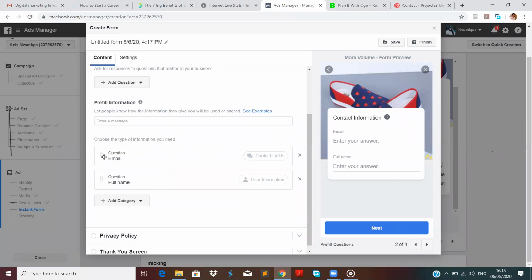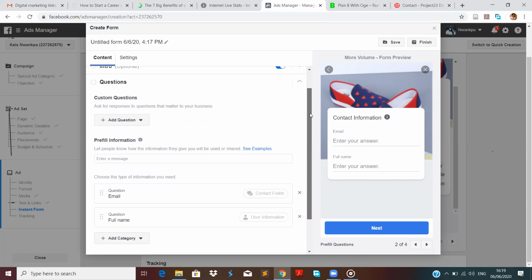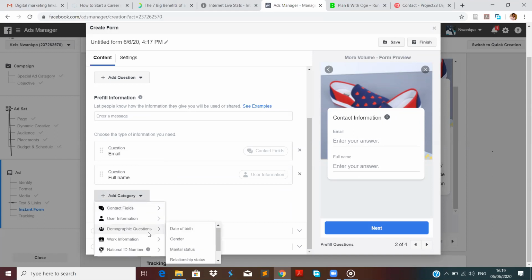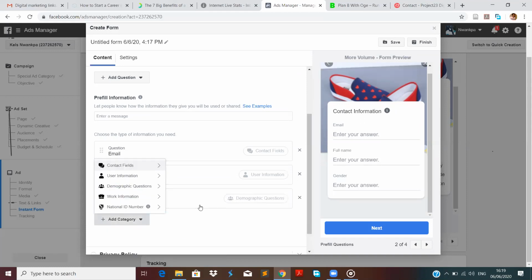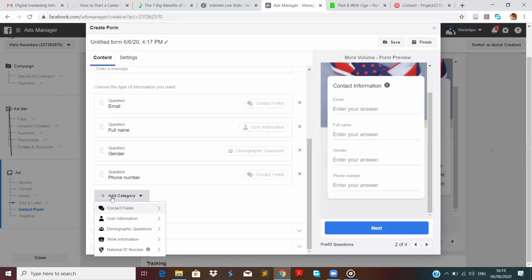I talked about email, full name, prefill, what's it called? Information. Ask for responses to questions that matter to your business. So here will be email. So here they fill in their email, they fill in their full name. If you want the name, user information or demographic, date of birth, gender, marital status, that's if you want. You could use gender, for instance, so gender, add another one, user information, contact information. If you want their phone number, include it so you can always call them to say, hi, thank you for signing up. My name is this.